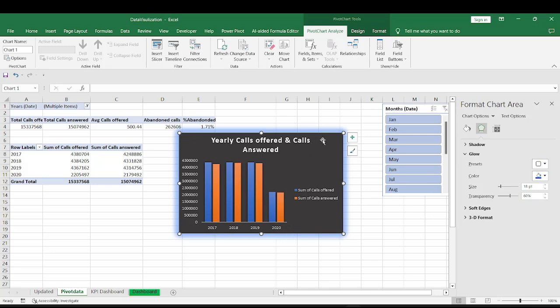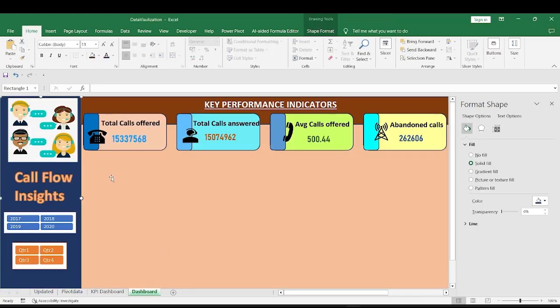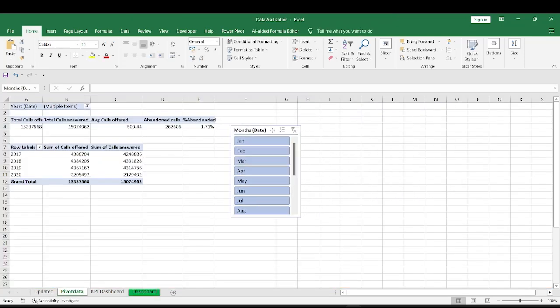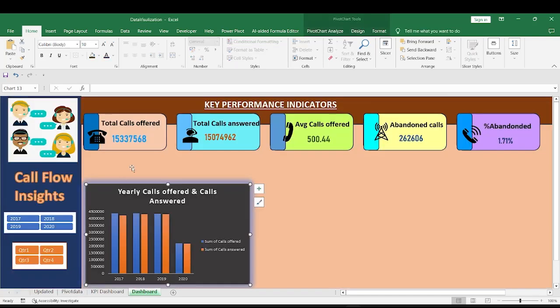Now let me cut this and place it on our dashboard sheet. Now I have one of my charts ready. I have a month slicer here. Let me cut this and paste it here.